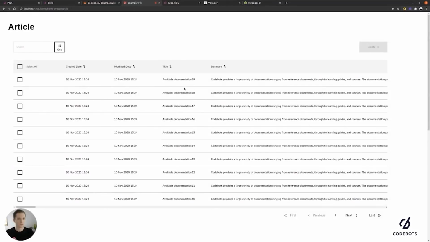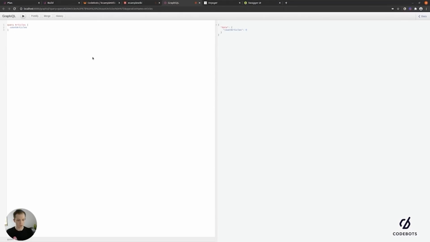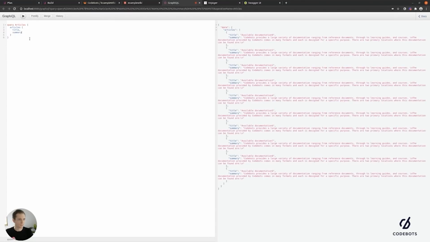So now that we've got data in our UI, jumping back to GraphQL here, we should see 20 articles. Wonderful. As we add more articles, of course, being an API, this will be able to update as needed. What we can also do to explore this, let's have a look at articles, where maybe you want to look at the title and summary only. And we can see a list of titles and summaries from our API.